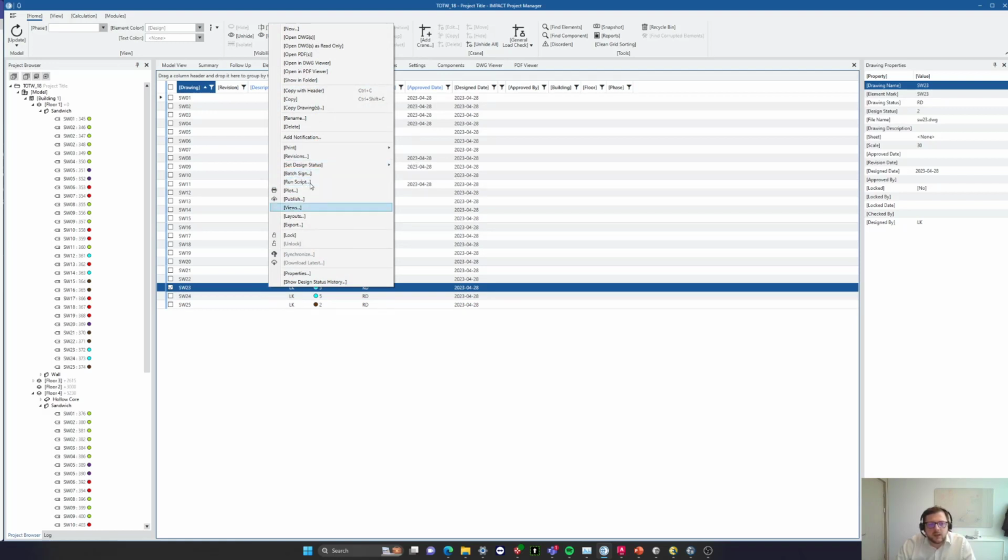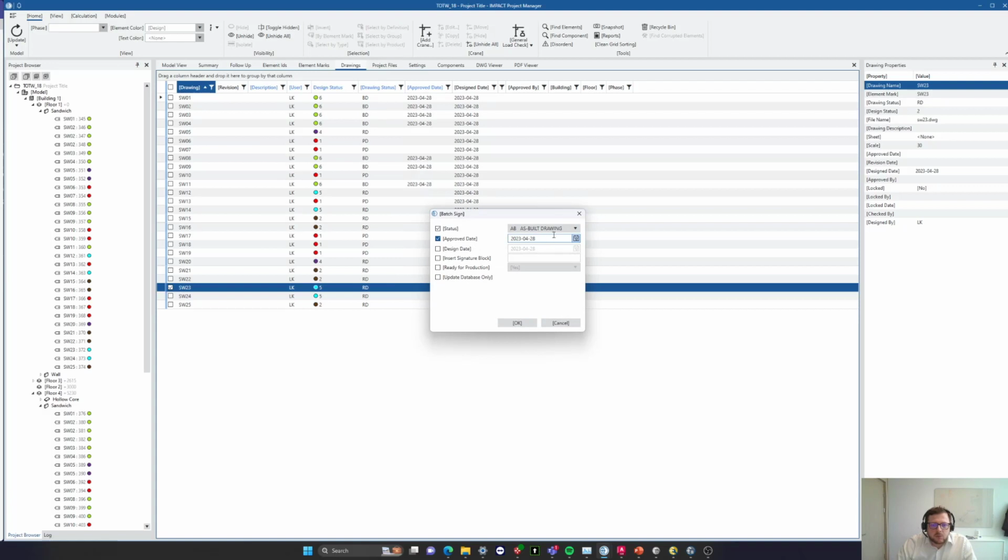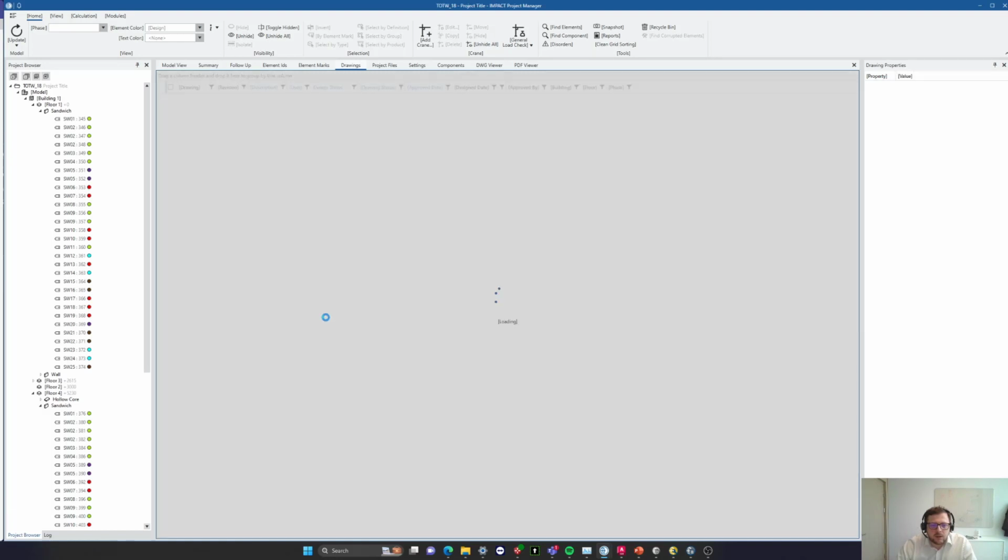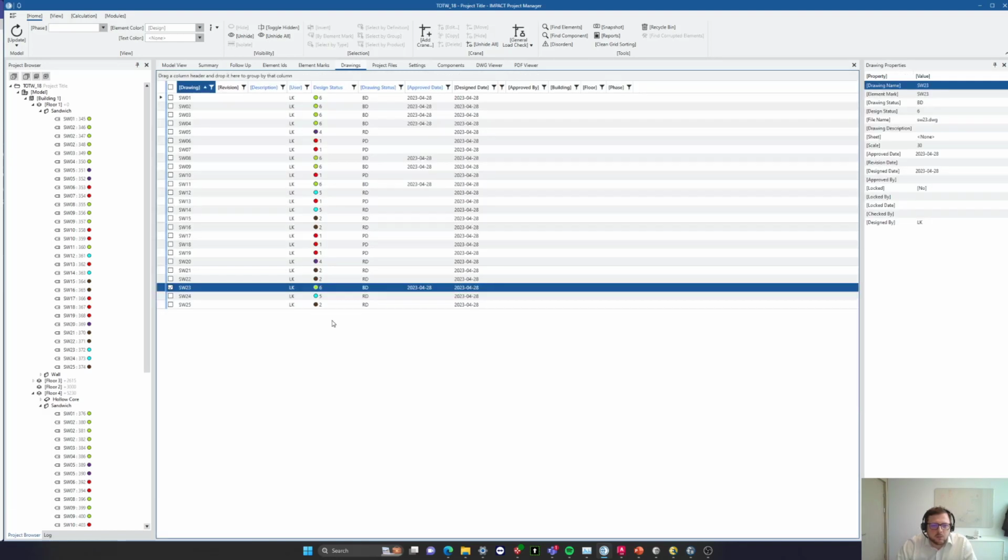So basically, all the steps except the review steps by the colleagues are done with batch sign. So here I say that, okay, it's approved today, the building drawing, it's ready for production, and in this case, I only want to update the database. So I do like this, and we end up with having it green here, number 6. Number 6 means that we have approved it for production. So this is the performance of using the design status.